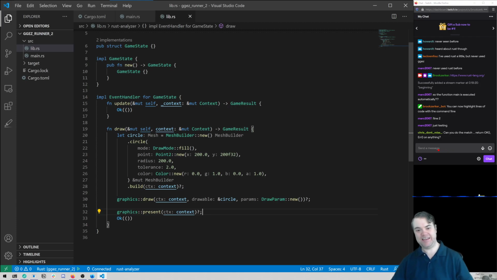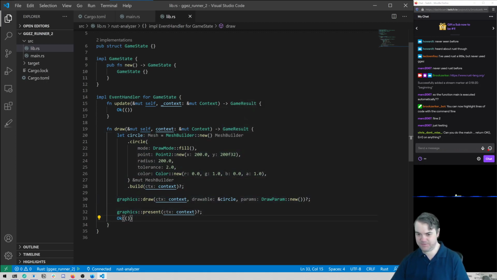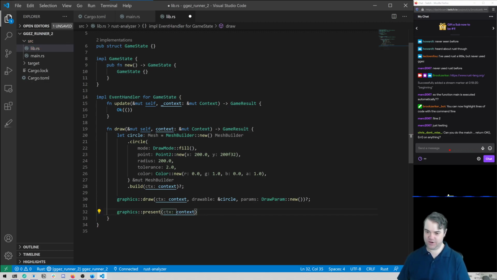It needs to run at the very end of the draw. In fact, because this returns a game result, I can skip this OK here and skip this question mark and return this, and it's fine. So you may have noticed no semicolon on these lines. This is because if it's the last line in whatever function it is, the result of that is returned. So I am returning a game state. I am returning an OK. I am returning the result of present.